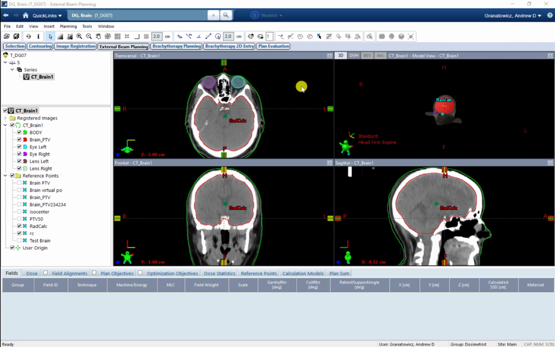In this video, we're going to be going over two main things. The first being a whole brain plan. In doing so, we're also going to be going over how to add fields and how to cool a plan off with fields.